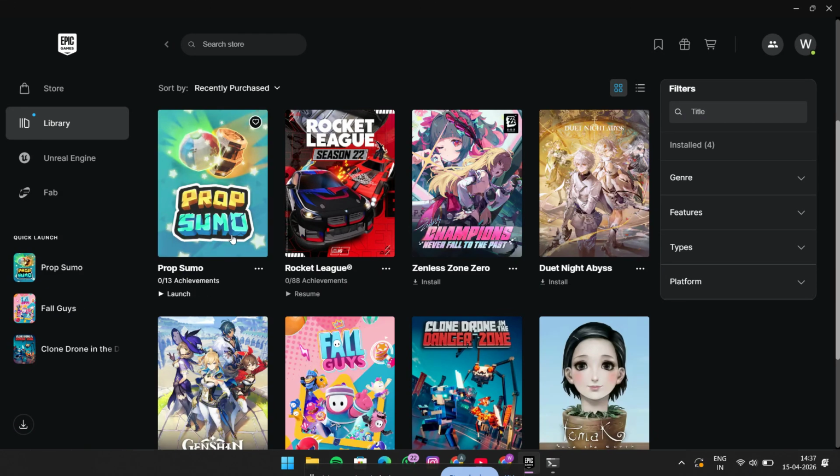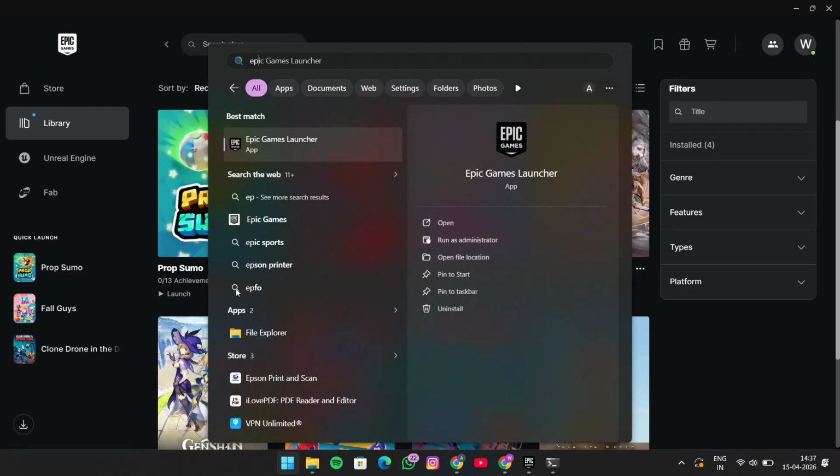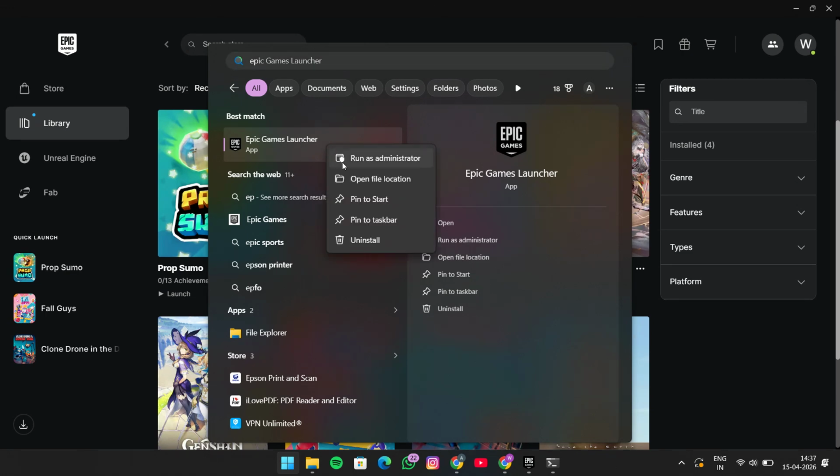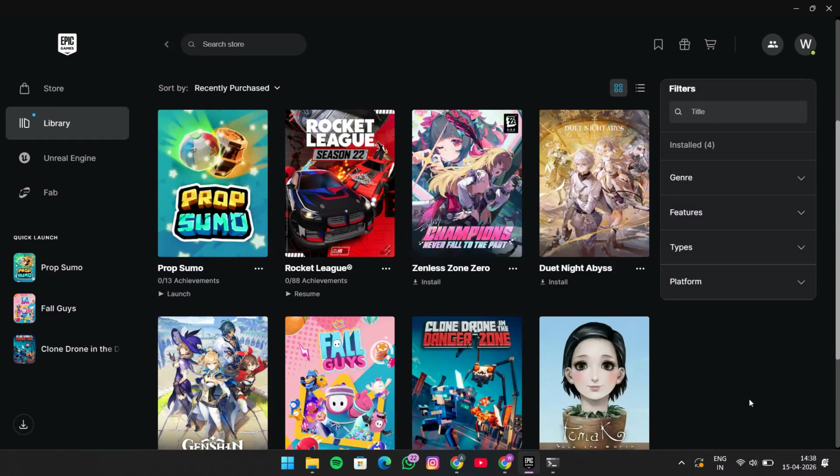While that verification finishes, the next thing you should try is running the Epic Games Launcher as an administrator. To do that, right-click the Epic Games Launcher icon, choose Properties, then open the Compatibility tab. Check the box that says Run this program as an administrator, then apply the changes and reopen the launcher. Giving the launcher elevated permissions can fix issues where it can't properly connect, update, or launch your game.